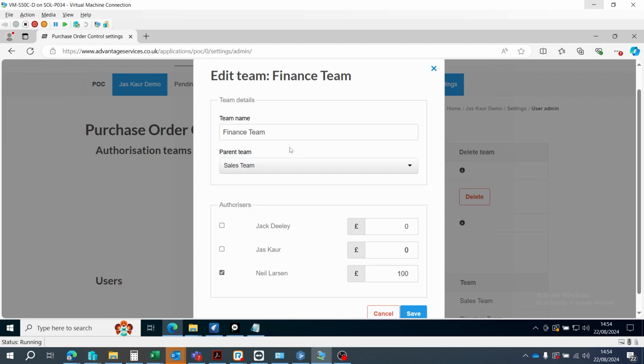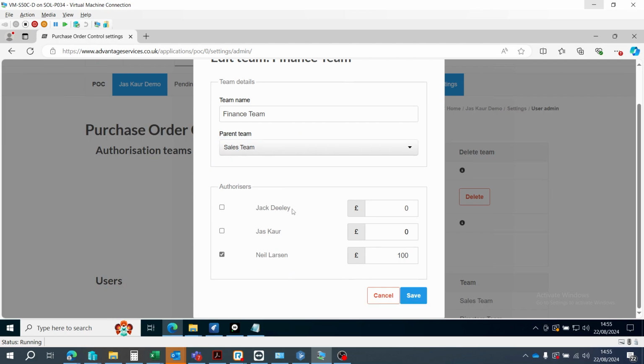Once you've selected the correct parent team, we can now see a list of all the different authorizers that are available to authorize purchase orders, and you can select the one that's going to be authorizing orders for the specific team that you've selected. Once you've done that, you can then add in an approval right. So for this particular user, I've added in £100. And what that means is Neil Larson will be able to approve any orders that are coming through for the finance team up to the amount of £100.